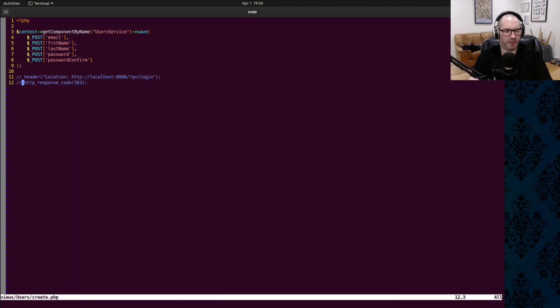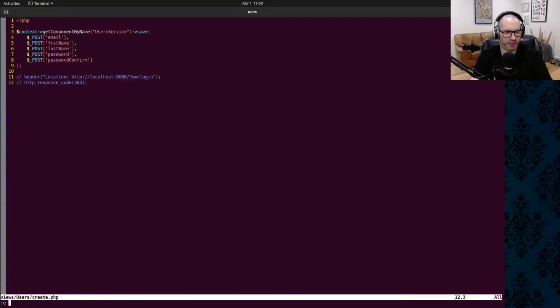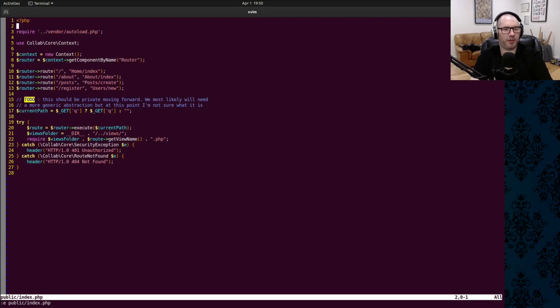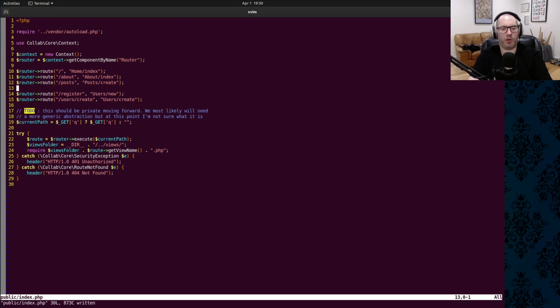So we've got views users create. Let's go to the place where I define my routes. At this point it is, where is it? Public index.php. Okay, so we have a register route, but we don't have a users create. And then this will be users create like that. And that will call that create view.